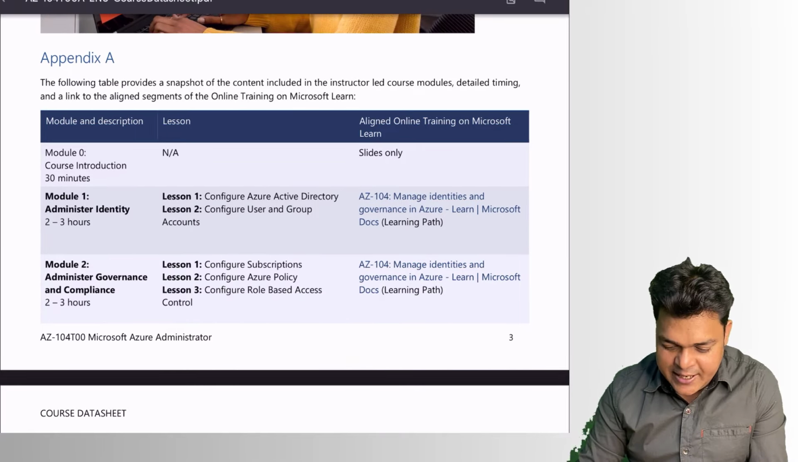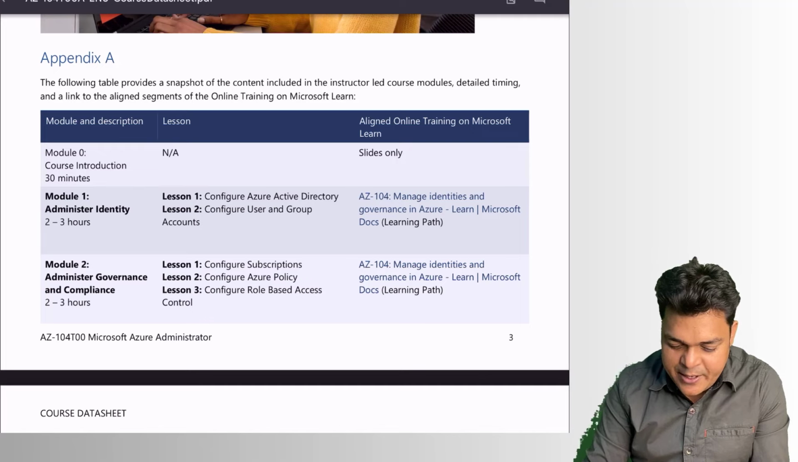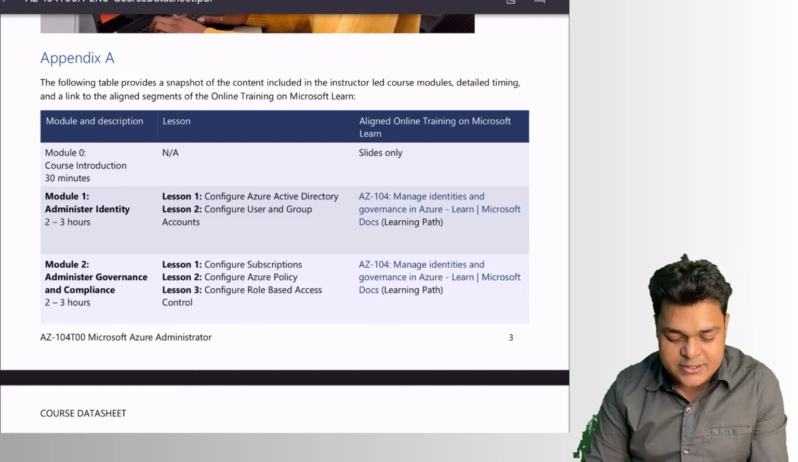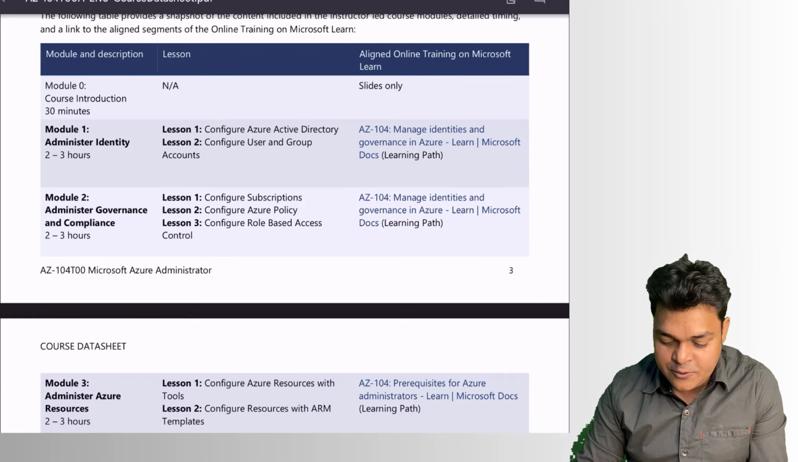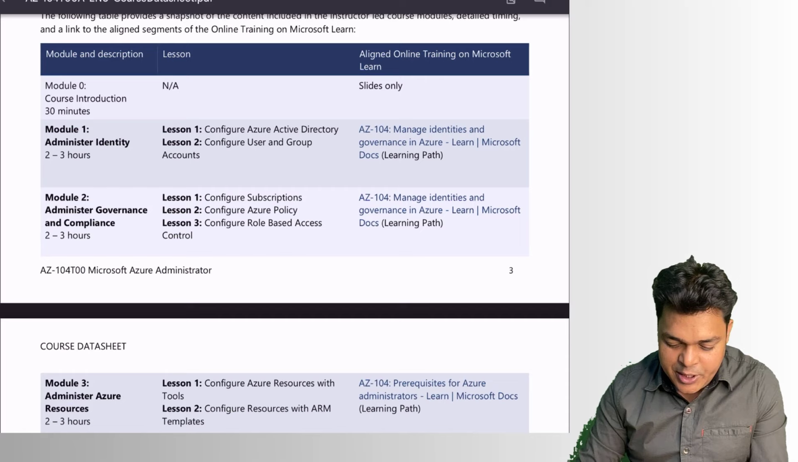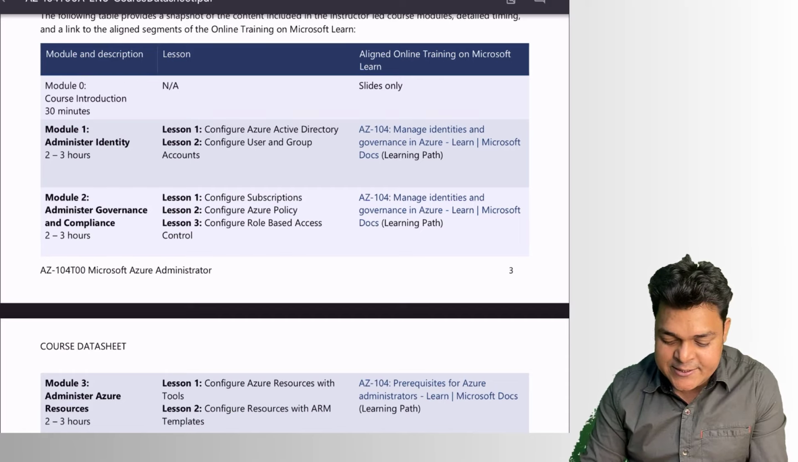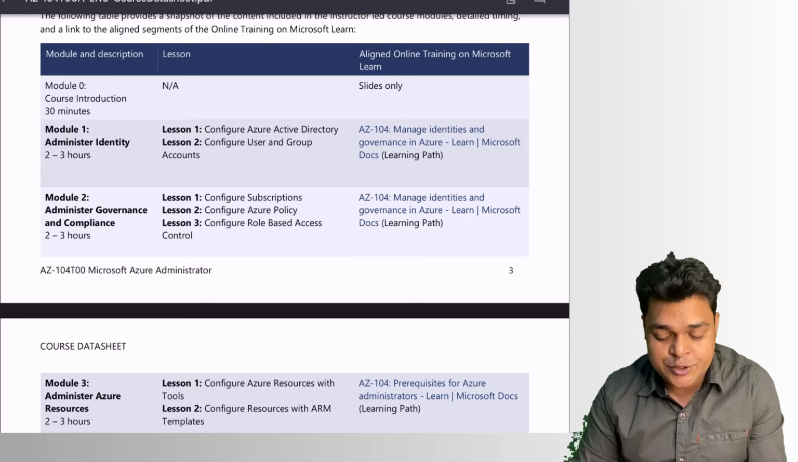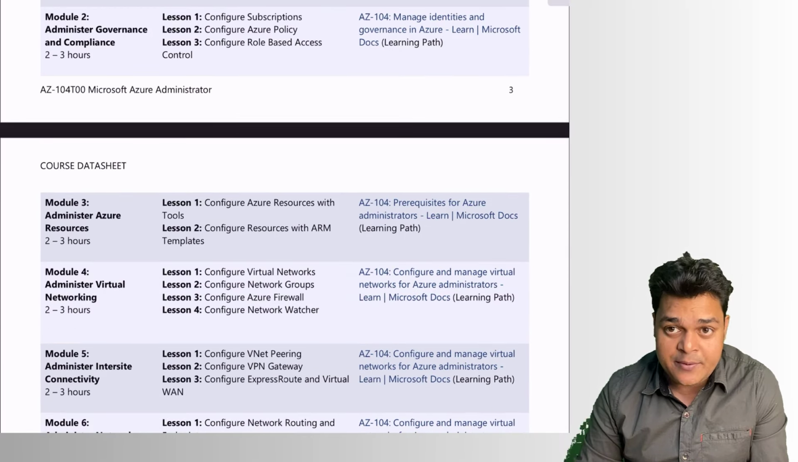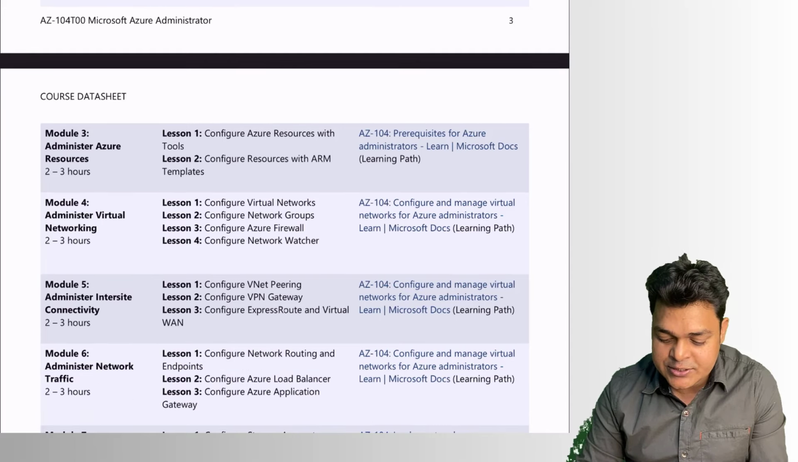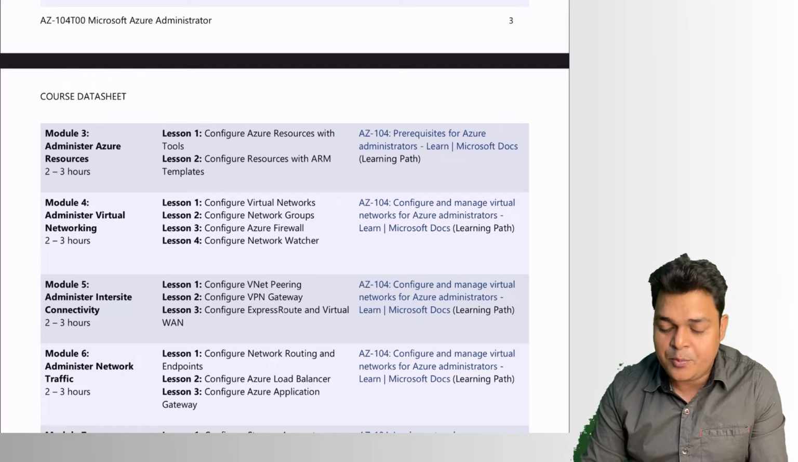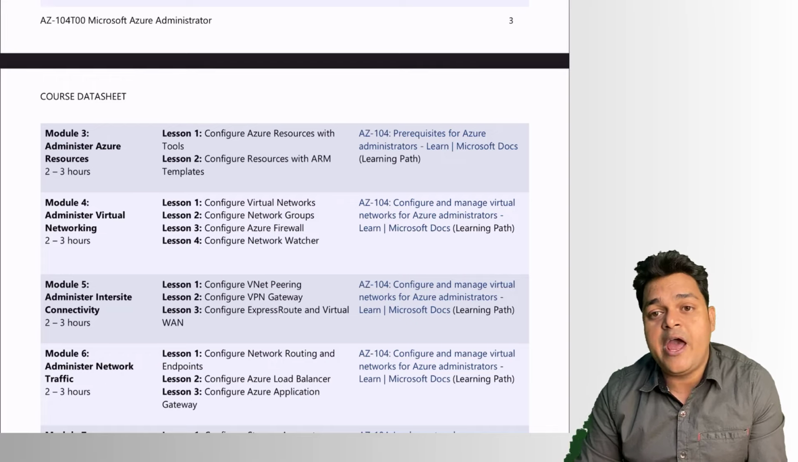The contents: we need to start from the very basics, like module 1, administer identity, 2 to 3 hours of content required. In this part we will discuss Azure Active Directory and configuring user and group accounts. Then we'll move to module 2, where we'll discuss subscriptions, Azure policies, and RBAC, role-based access control. After that, we'll move to Azure resources, ARM templates, virtual network, group, firewall. All these points we will cover with the help of the Azure portal.